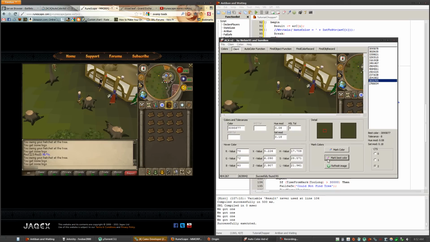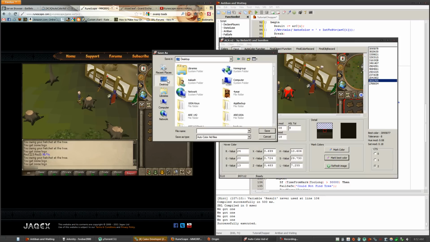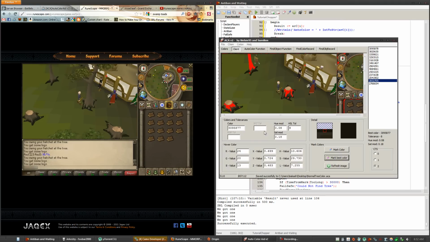Let's see here. Another thing you always want to do is save your autocoloring. So we'll call this normal tree color. Save that. You won't regret it, because if the colors update a lot or something changes, you're going to want to open this up and just add the extra colors, and then it'll probably work again.